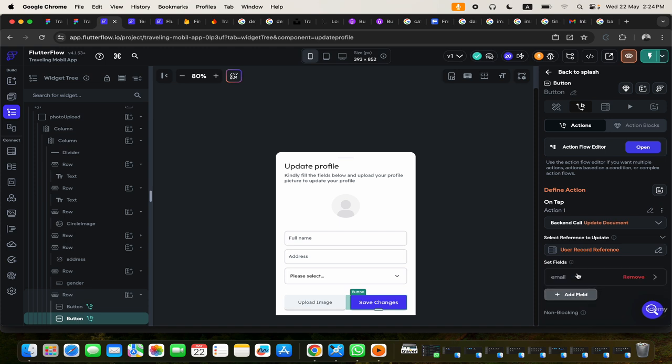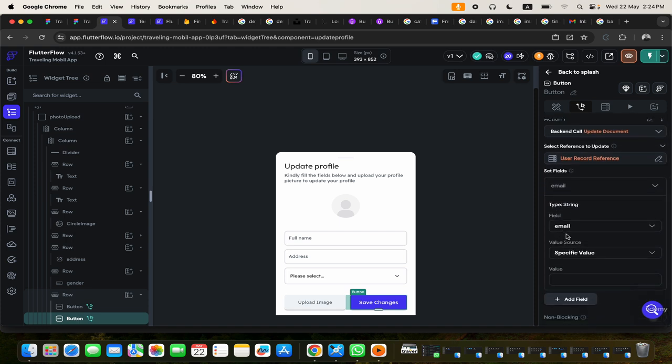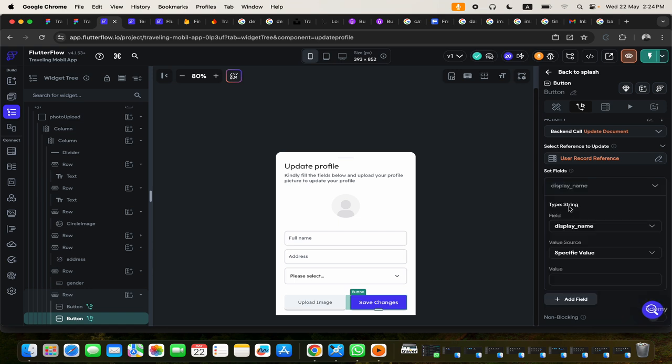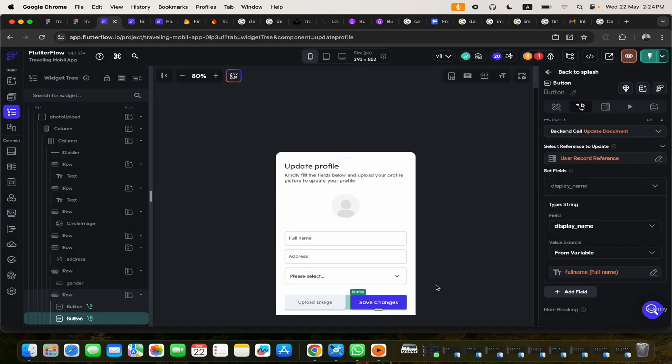So we'll go ahead and click here, and then say email. On the email side, we don't want to change email. We're just clicking to add the field actually. So here we need to start with the display name. Display name is not going to be from a specific value, it's going to be from variable. So we'll click on this and say widget state full name.